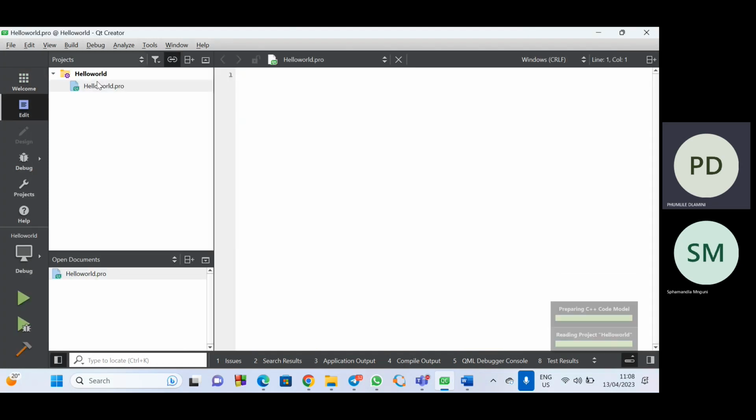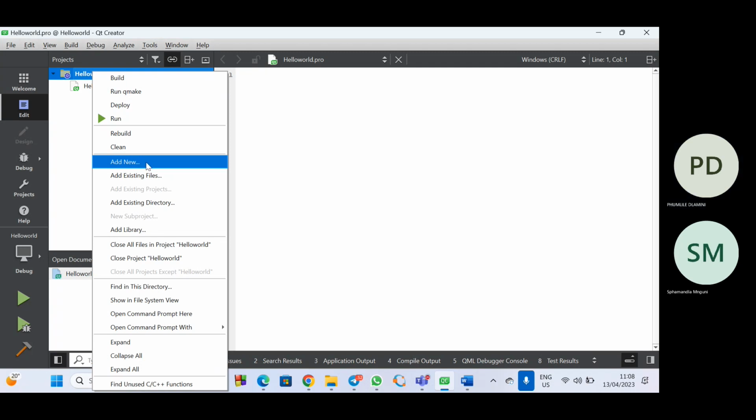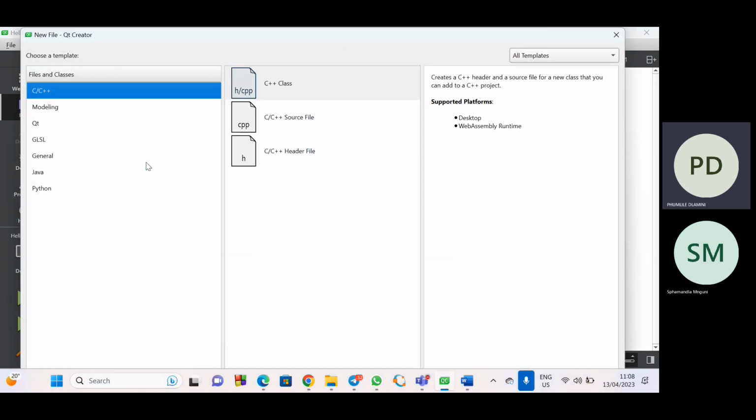It's going to give you these options here. When it gives you this page, you will have hello.pro. Here, there is nothing in this file. When there is nothing, you can click here on top, right click, and come to Add New. The first thing that I'm going to add now is the main function.